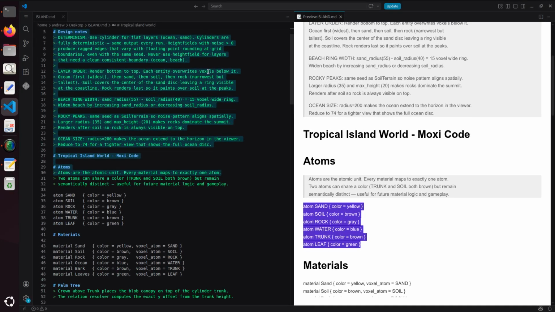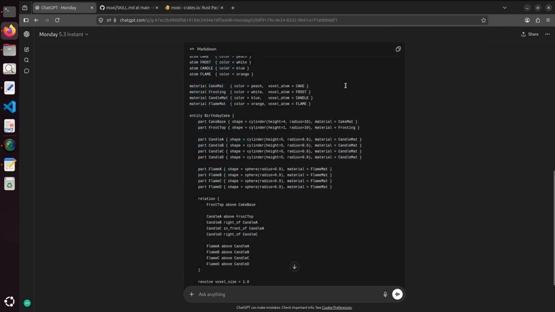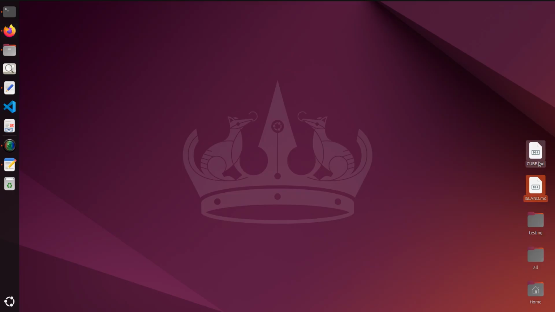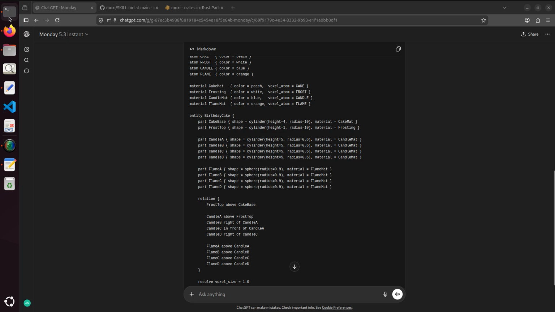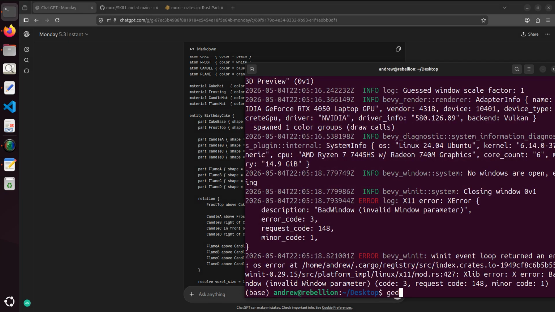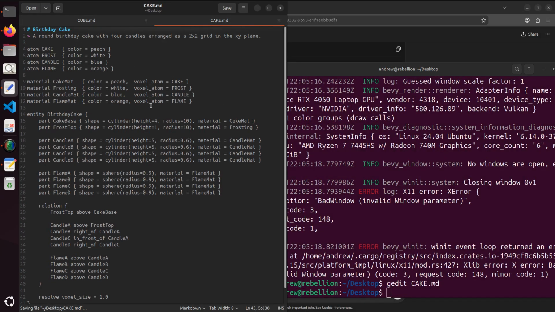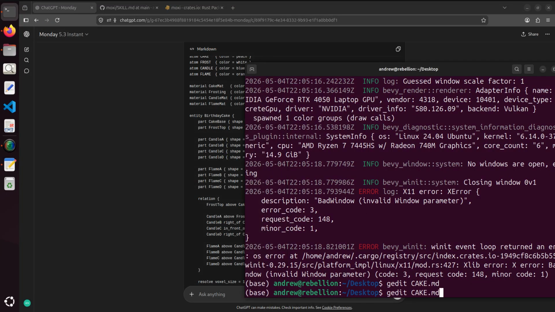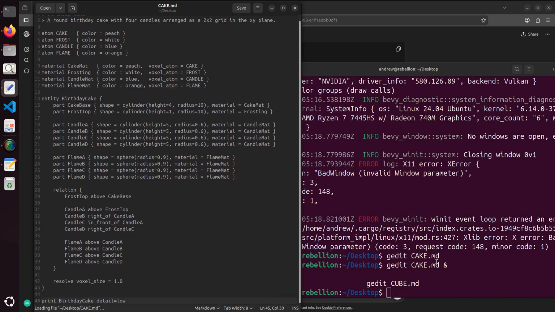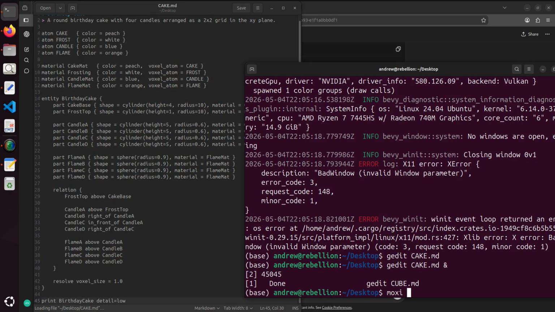So what we're going to do is the first iteration of the birthday cake here. Cake.md, I'm going to put it. Okay, and now we're going to view it with Moxi. Cake.